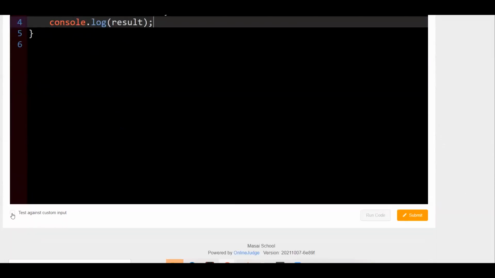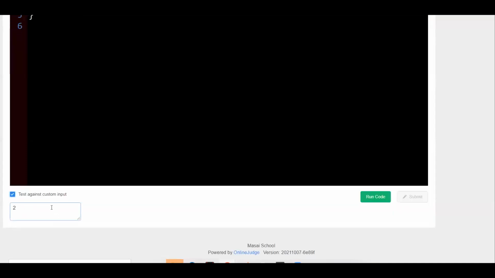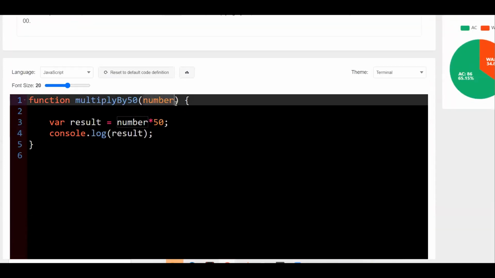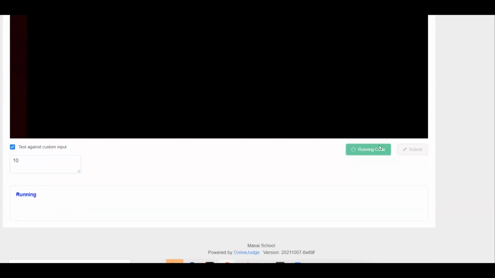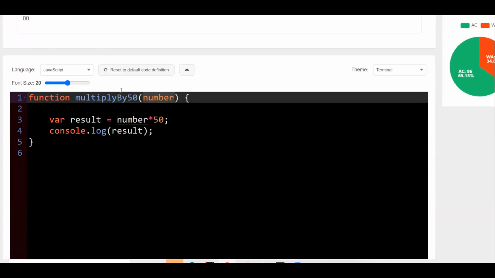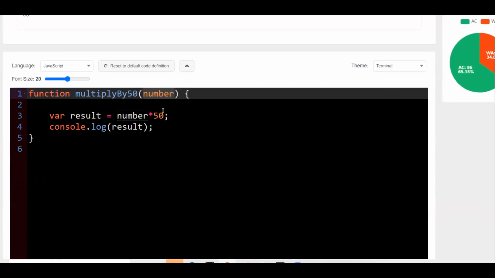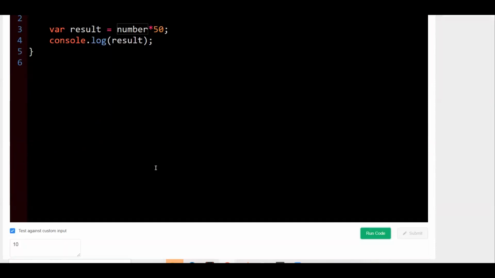If you want to check with your custom input, just click on this. Here you are sending 2 as a custom input to number. If I run this code on my custom input, it says your output is 100. Now, if I give my custom input as 10, it gives me 500, because number takes the value 10 and I am multiplying it by 50, and the result I get is 500.